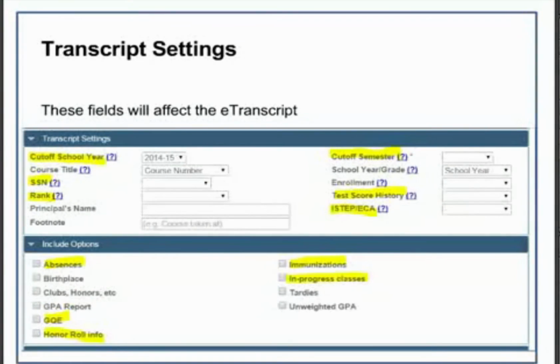In the iStep ECA box, indicate whether to print iStep and ECA scores or neither, or print a summary line showing English and math status instead of the entire score details. In the Include Options area, use a check to include absences, immunizations, in-progress classes, GQE, and honor roll information.